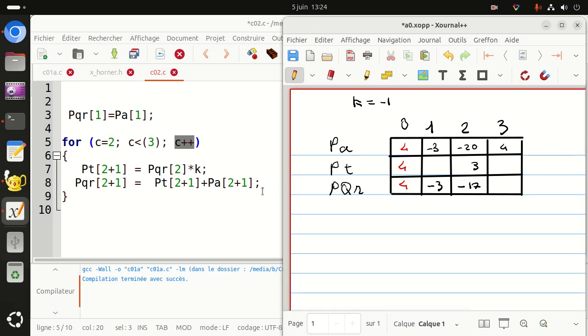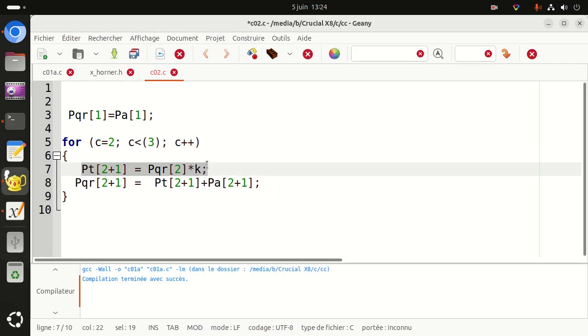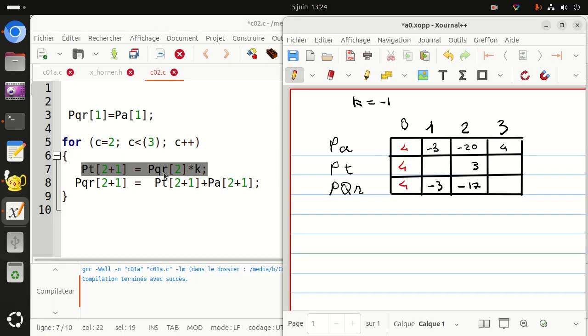Alors, now this line, PQ2 is 2 ici, minus 17 multiplied by k minus 1. Donc, in this line I have minus 17 multiplied par minus 1. This gives 17. Minus 17.